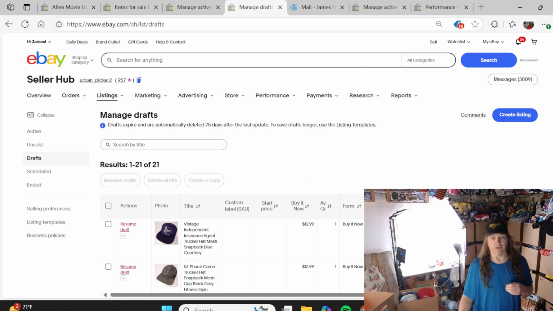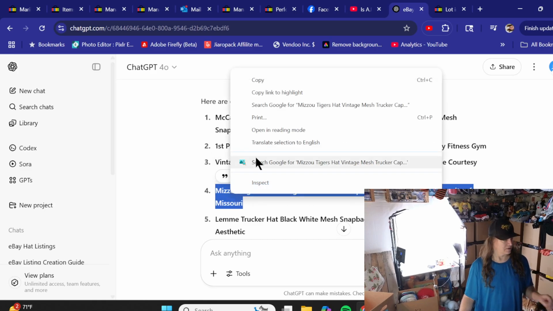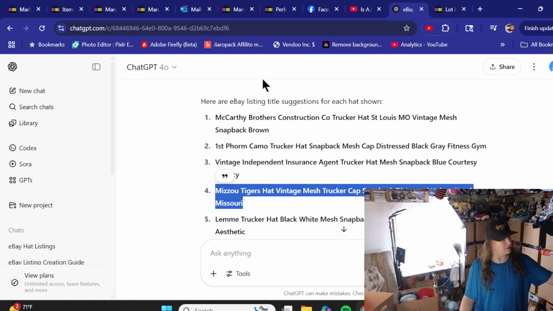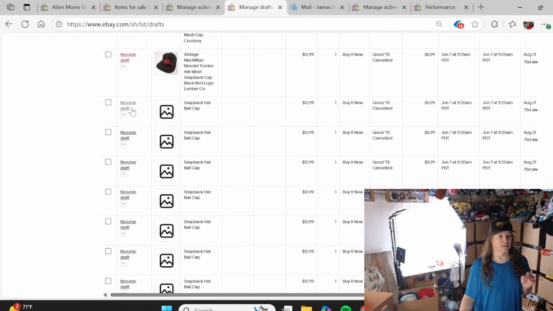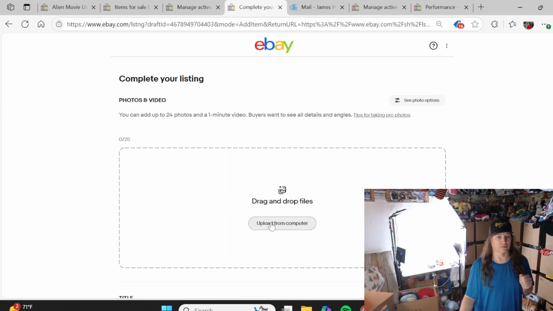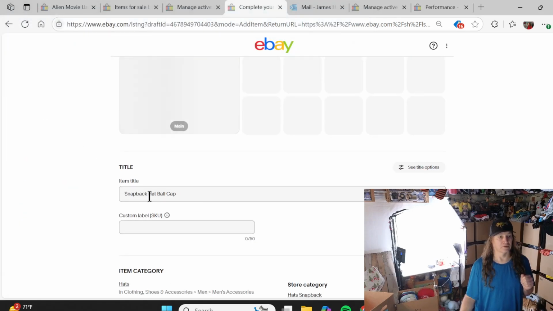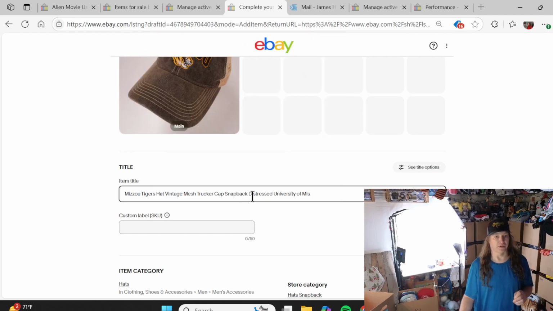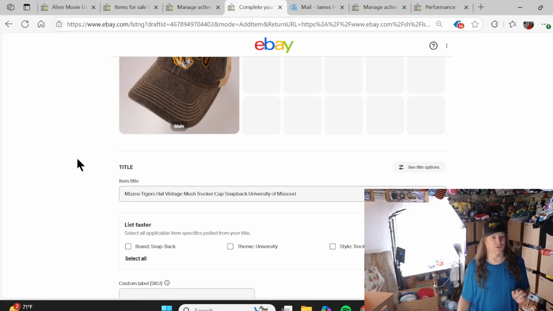Next up we got the zoo hat. Again, that one's not really distressed. It's kind of got a faded look to it. Maybe it's reading that faded look as a distressed look. Copy paste. I'll just take out distressed and fill in the Missouri.